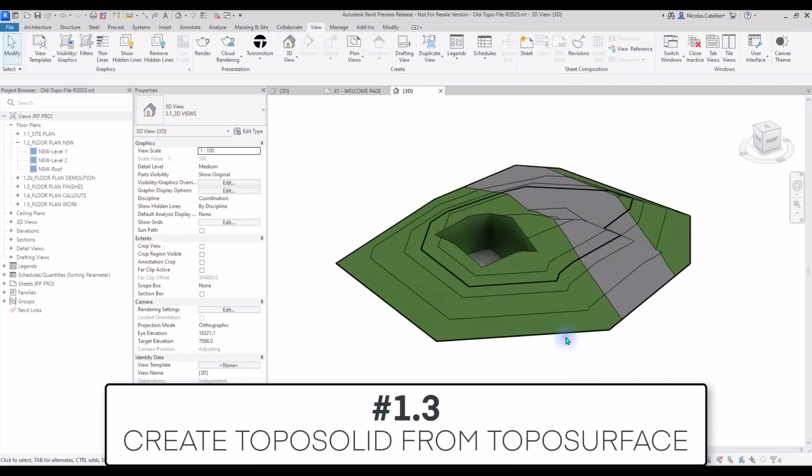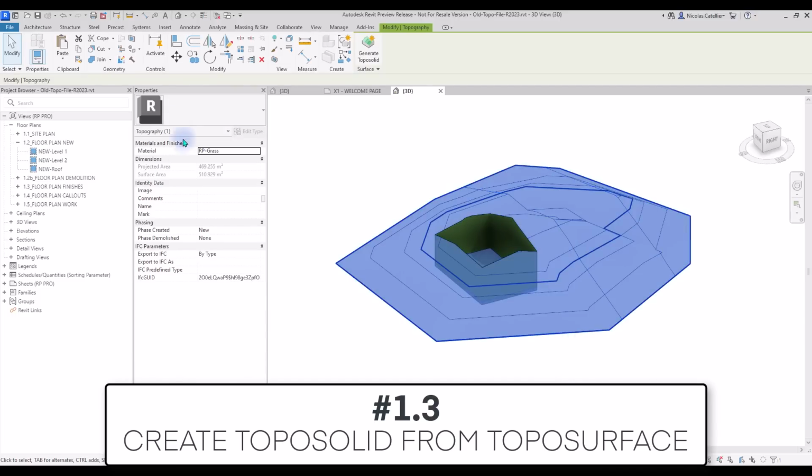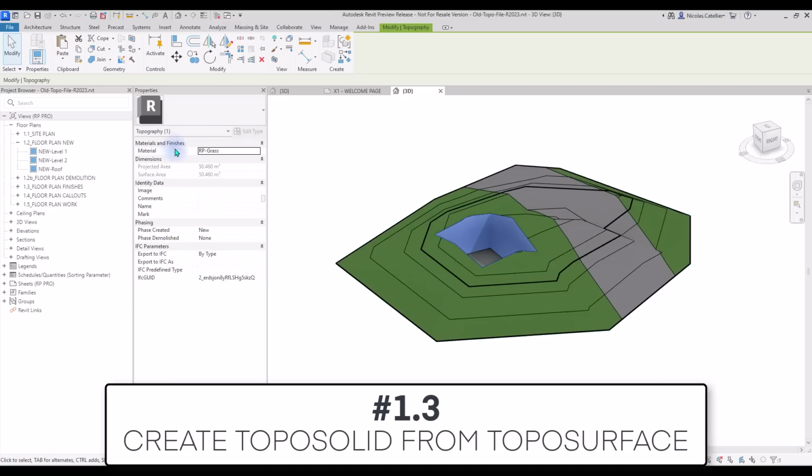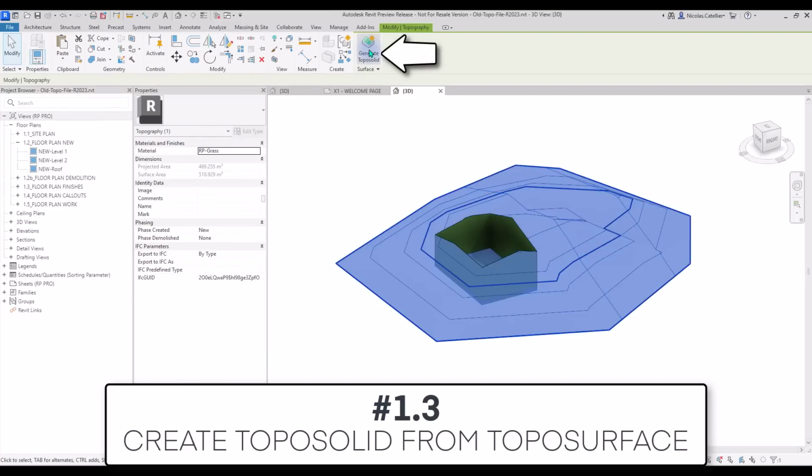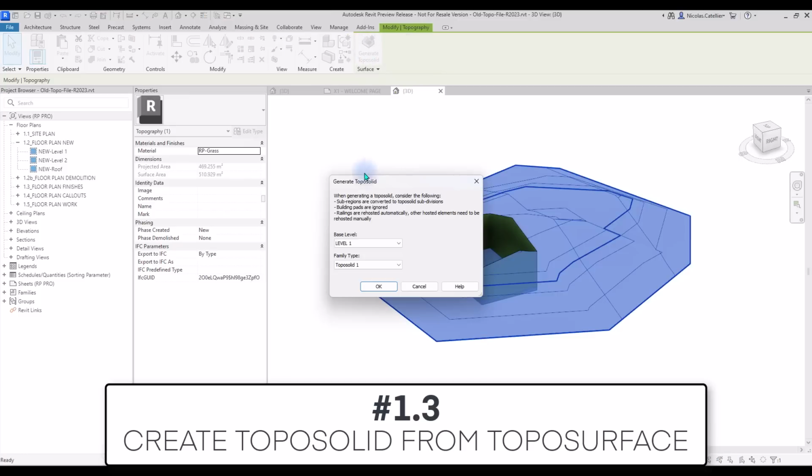In Revit 2024, Toposurfaces are discontinued. You cannot create a new one. If you open an old Revit file that contains a Toposurface, you will still be able to modify them though. When you select the Toposurface, you will see a tool called Generate Toposolid.